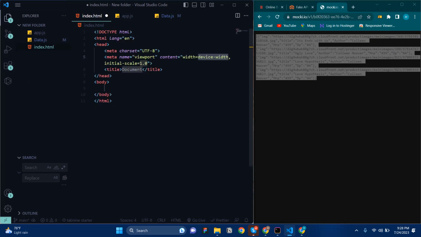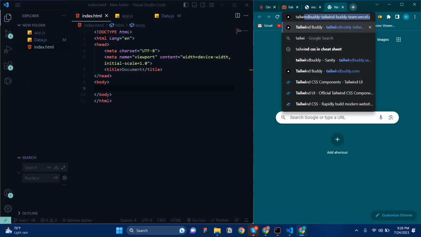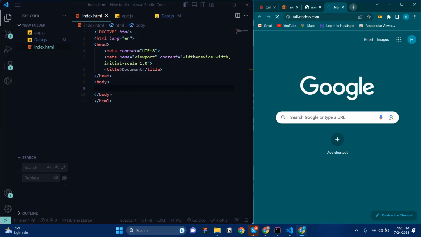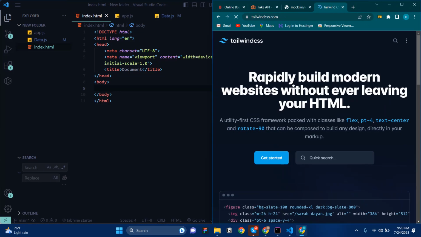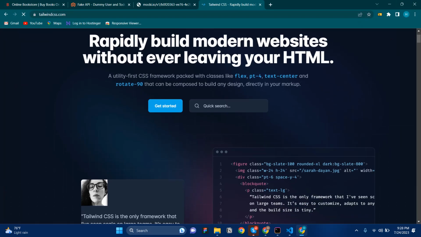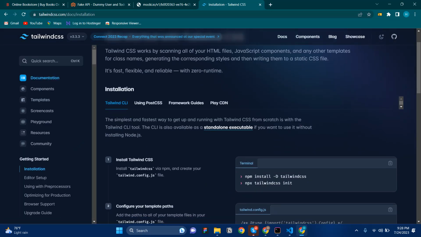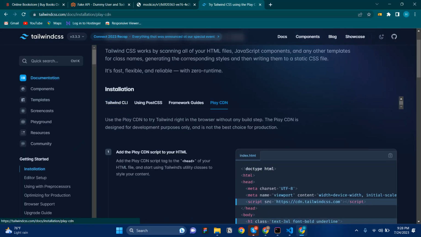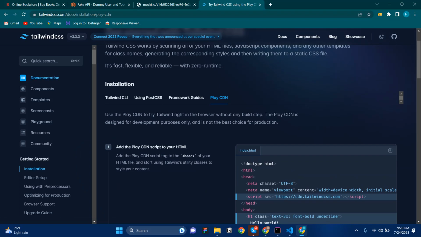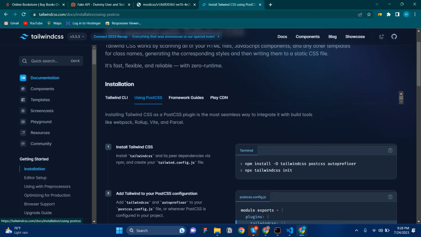Okay, that is fine. So here, what we are going to do is first one. Here, let me add it. Okay. So now let us see how to add Tailwind CSS. Go to tailwindcss.org. If you go here, you will see a lot of things. Just click on this Get Started, and you can see Play CDN, right? And you can add the CDN, or you can go for using PostCSS.